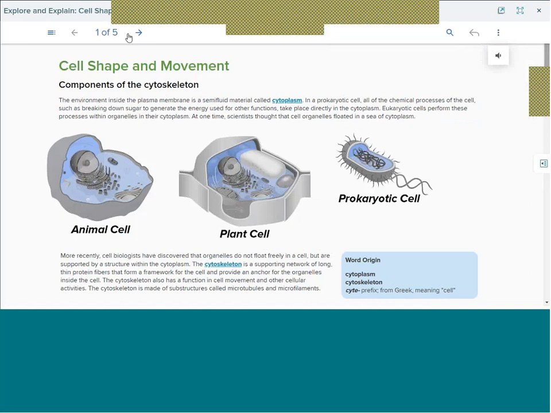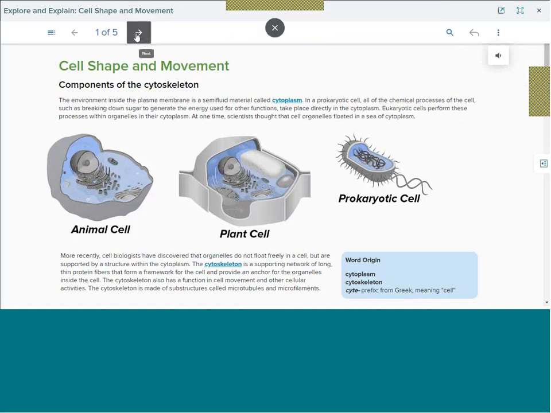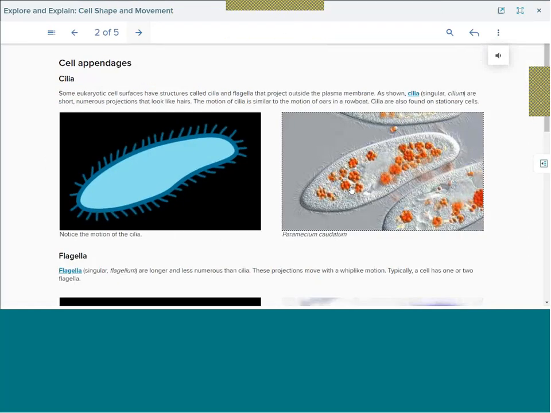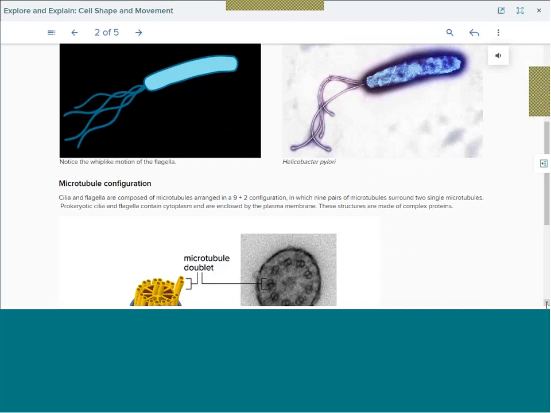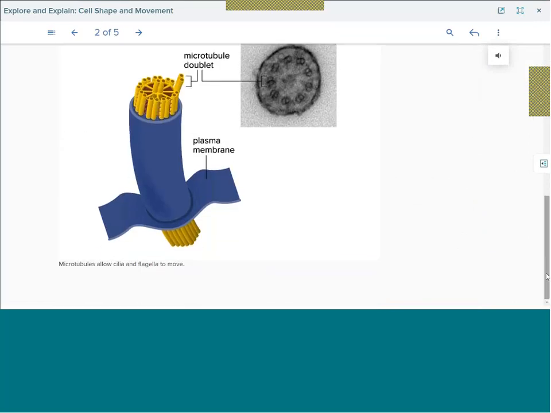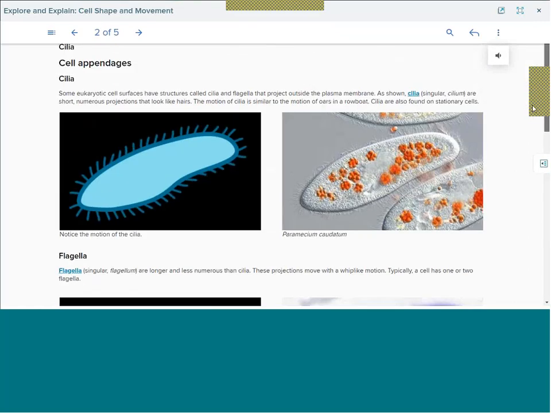Let me go to my second page. So it's 1 of 5 pages. I go to my second page, 2 of 5. Now I've got some things that are moving here: cilia. I scroll down, flagella. Okay, so it's a textbook. It's a digital textbook, but it's a little bit more than that.